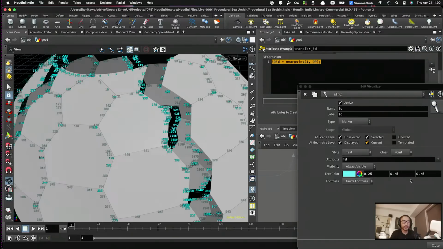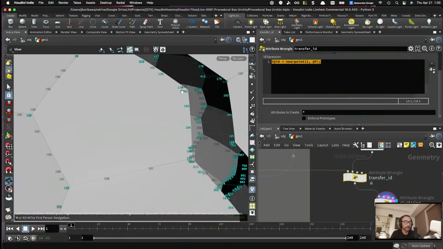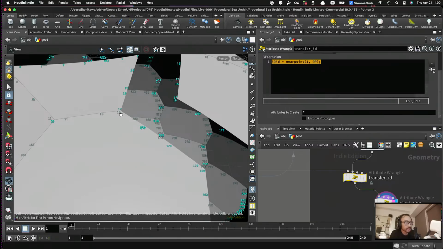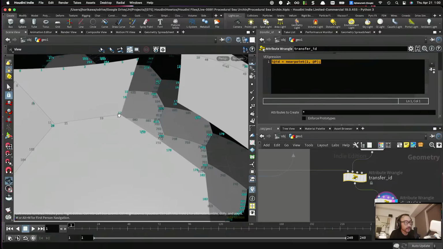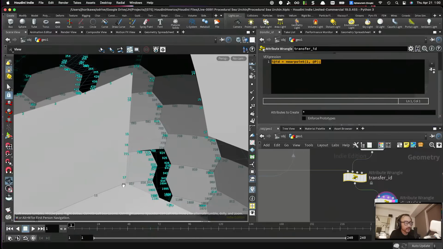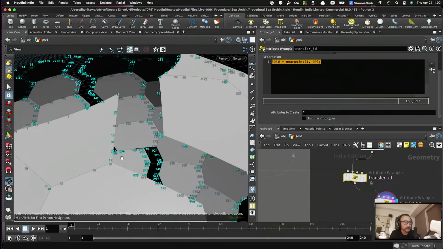For point. Okay, so this is 102, is it? It's a bit hard to see. So this is 19. This is 19 on the corner. And this is 19 on the corner. So yeah, sharing the same ID.